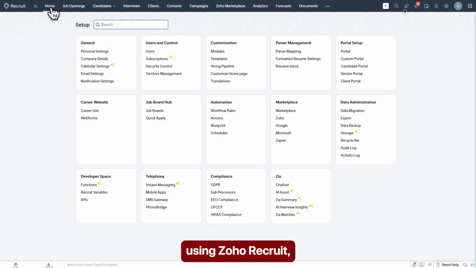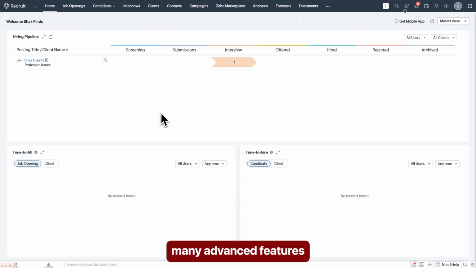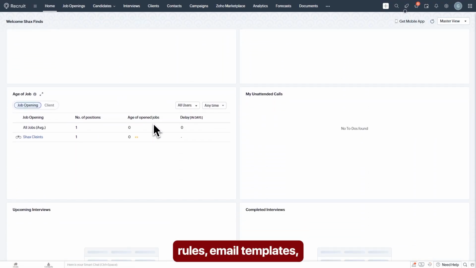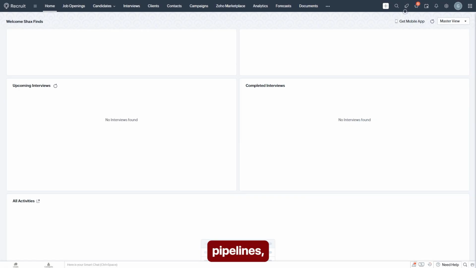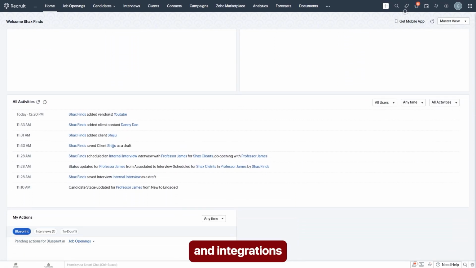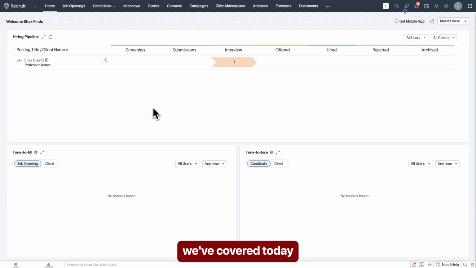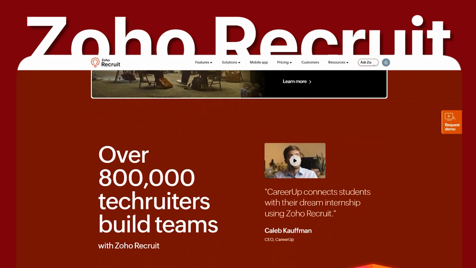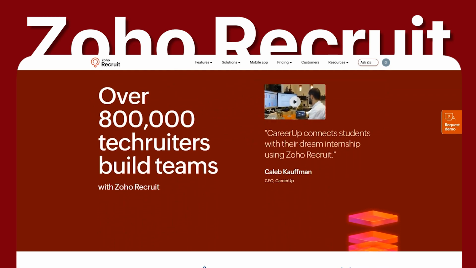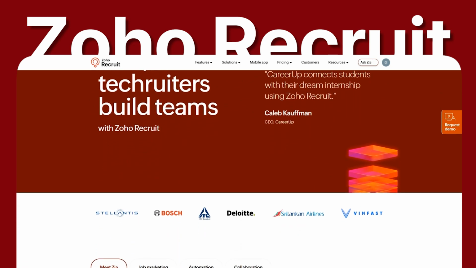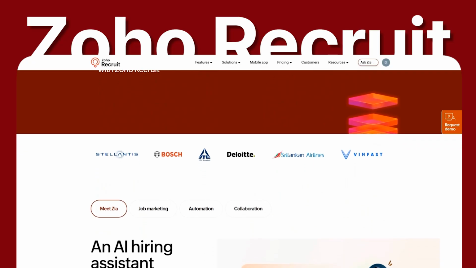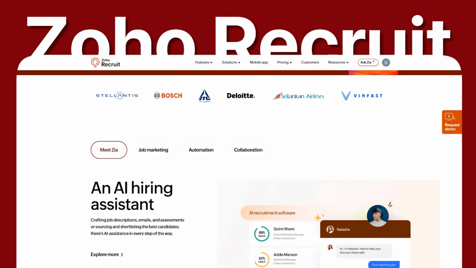As you continue using Zoho Recruit, you'll discover many advanced features like automation rules, email templates, candidate pipelines, workflow approvals, and integrations with other Zoho applications. However, the modules we've covered today are the core features that every beginner should understand before moving on to more advanced recruitment workflows. And that's pretty much everything you need to know to get started with Zoho Recruit. With these fundamentals, you'll be able to manage your recruitment process much more efficiently and build a structured hiring workflow using Zoho Recruit.